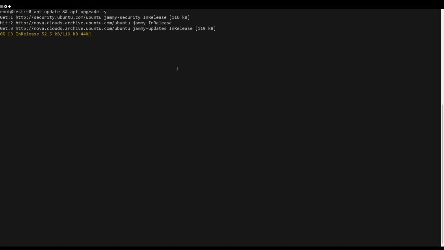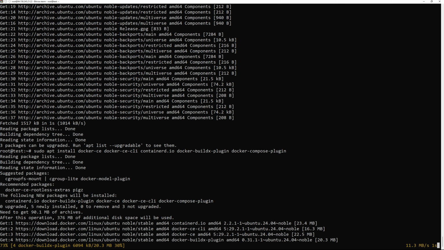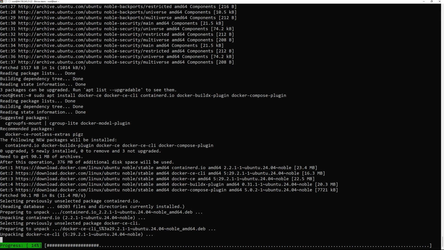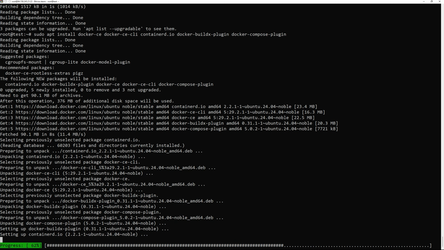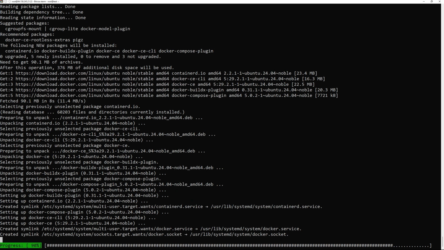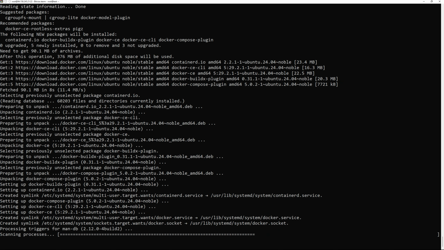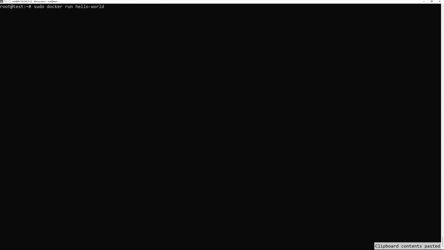Now install the Docker engine, CLI, and the Docker Compose plugin with the next command. Check if Docker is running correctly by executing the classic Hello World image with the next command.